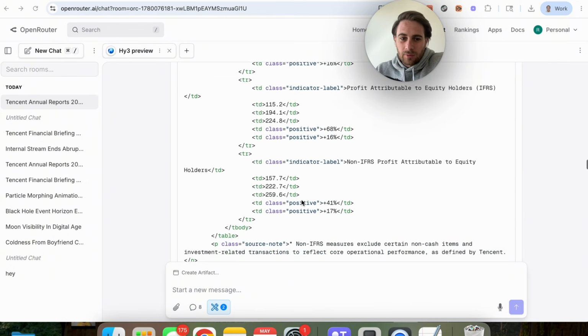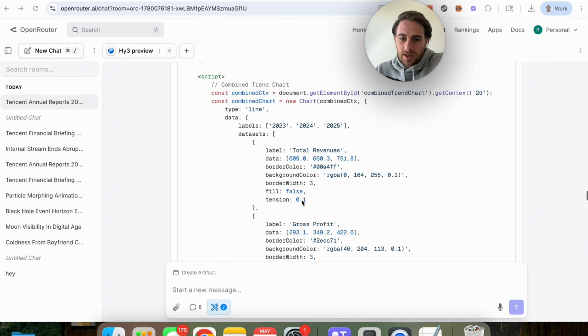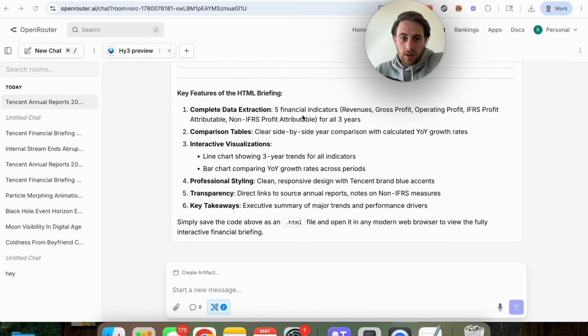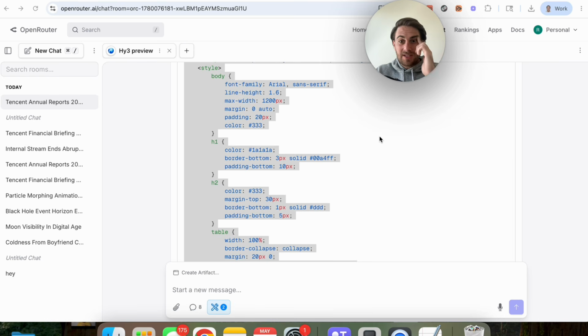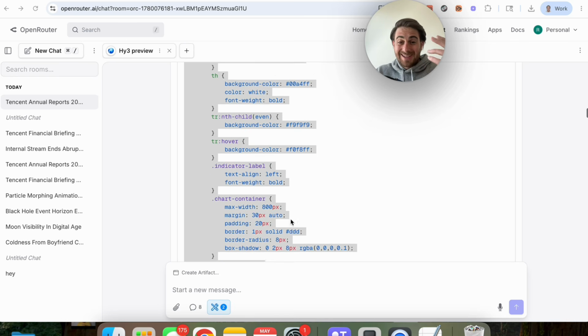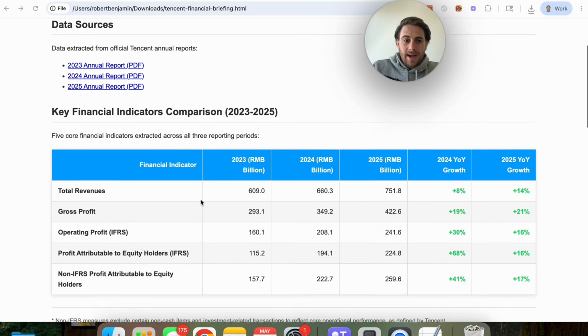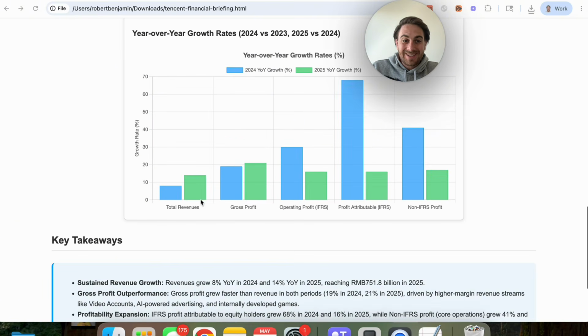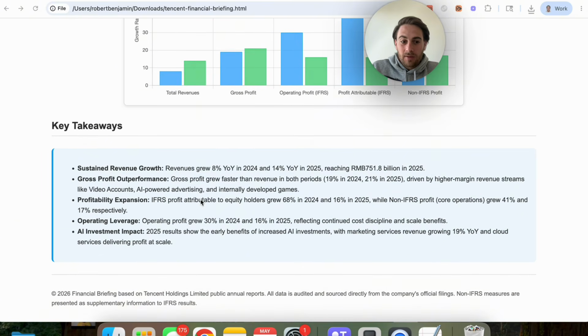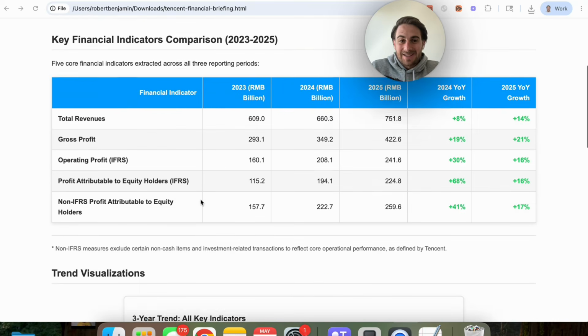which I'm about to show you. And if we scroll all the way down here, we can actually see all the different key features here. We have complete data extraction, comparison tables, interactive visuals, professional styling, transparency, and key takeaways. And what this did was actually pulled all the different numbers and everything from these different documents with zero hallucinations. The math right here actually adds up against everything. We could see that when we actually load this up right here, this actually looks professional. It looks like a professionally designed document, not just some output from an LLM. And this is absolutely incredible.